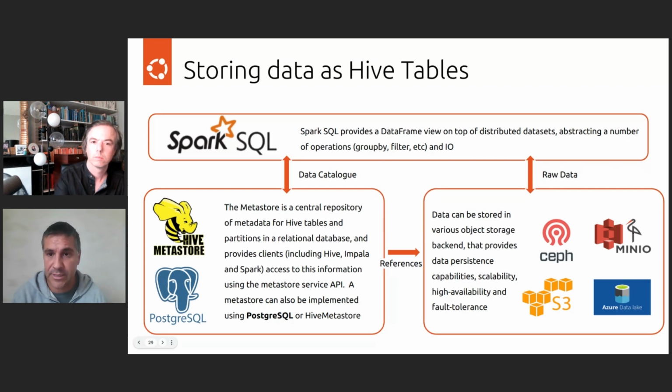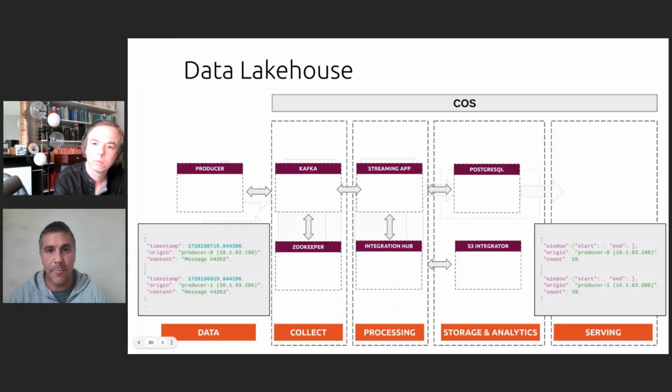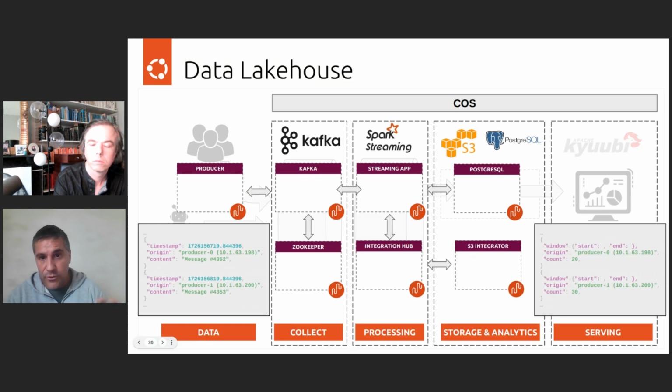We are going to use Postgres, as we discussed before, and also the raw data. The raw data, on the other hand, is going straight to an object data storage, in this case, as we said, MinIO. So that's what we are going to do. We are going to deploy all these building blocks, once again, using Juju.